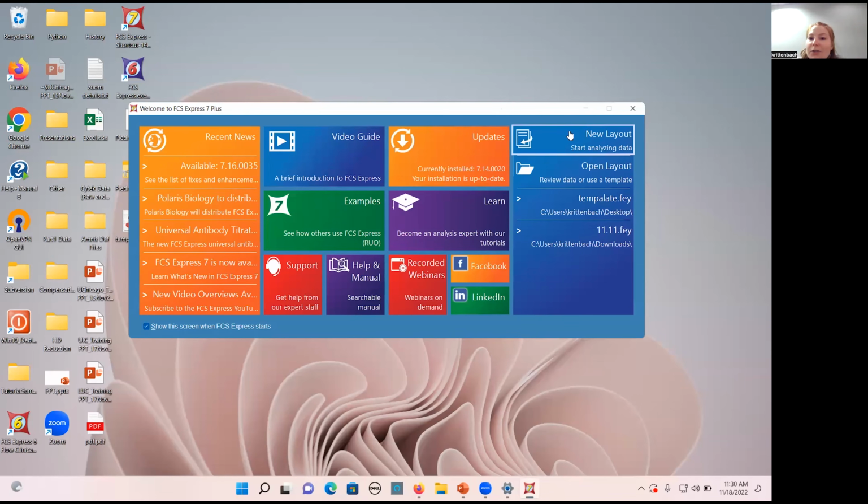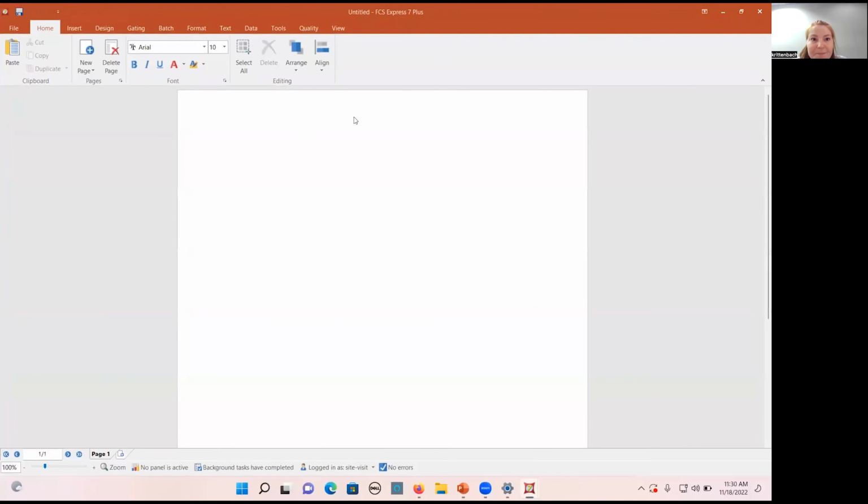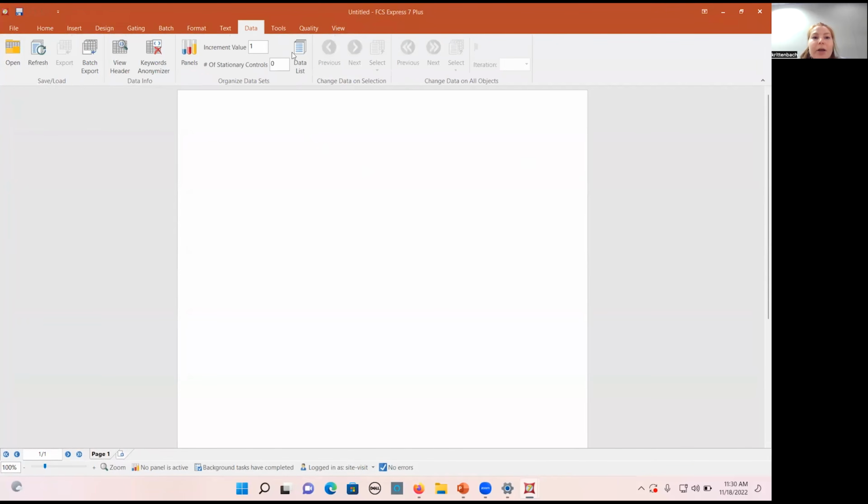So I'm going to go to new layout. And the first step is to merge all of our data files. So I'm going to go to the data tab and go to data list. And you may not have to merge all of your files depending on the algorithm that you choose to use. I want to do t-SNE today, so I am going to be merging all of my data files.